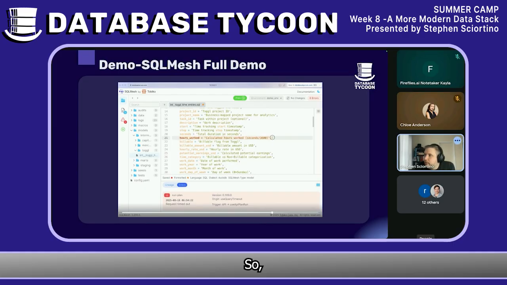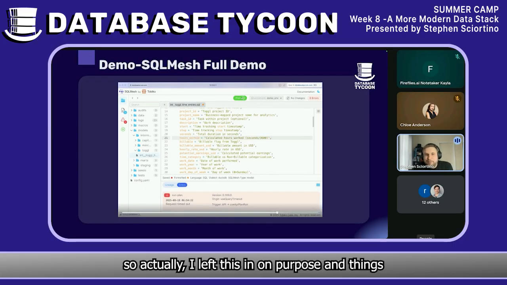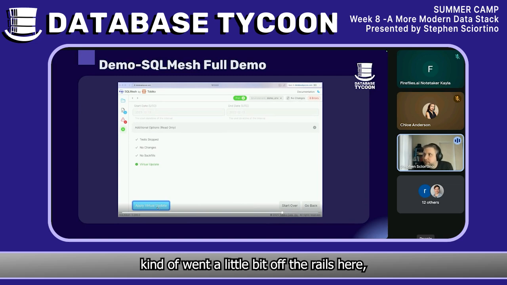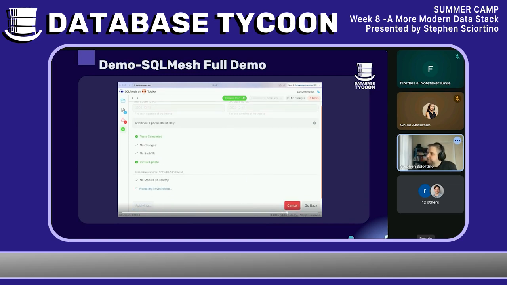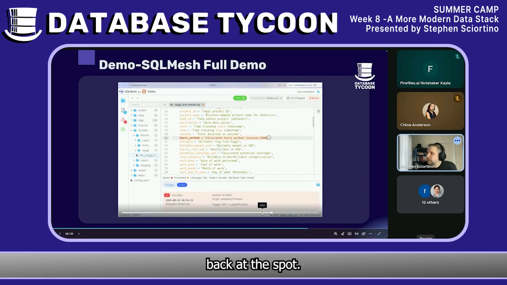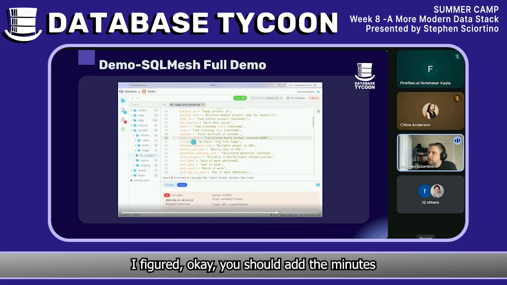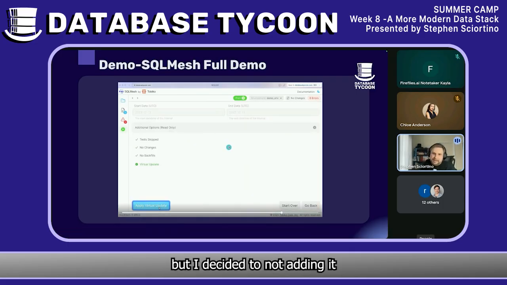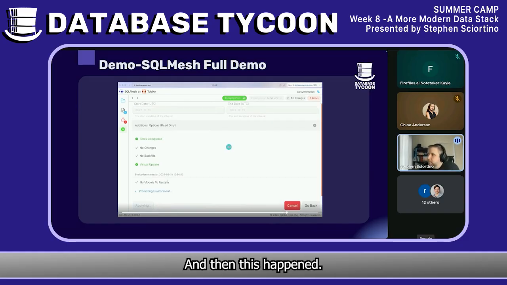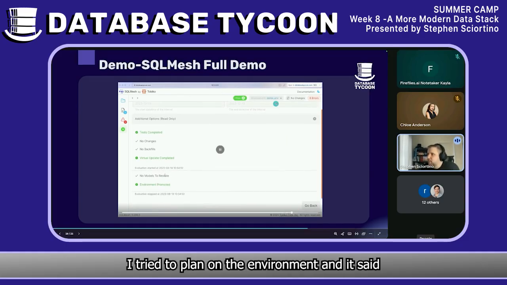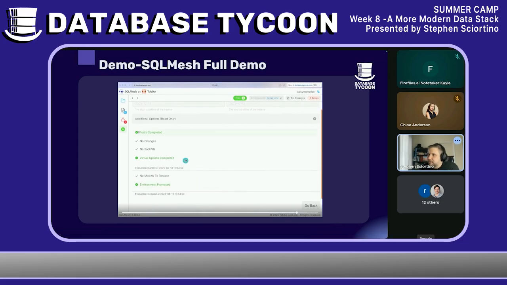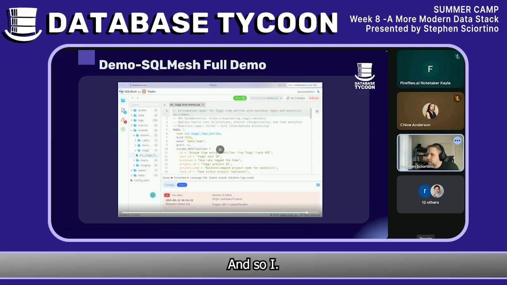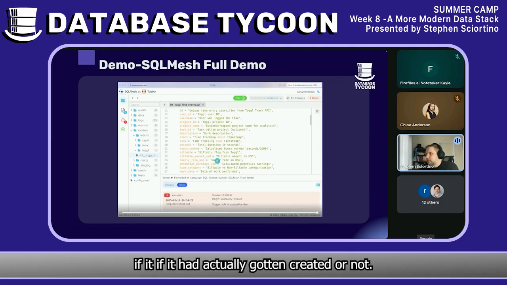Right, so actually I left this in on purpose, and things kind of went a little bit off the rails here. Back at this spot, I figured, okay, you should add the minutes worked to the definition, but I decided to try not adding it and to see what would happen. And then this happened. I tried to plan on the environment, and it said the test completed, the virtual update was completed and everything. And so I have to admit that I wasn't sure after running this if it had actually gotten created or not.